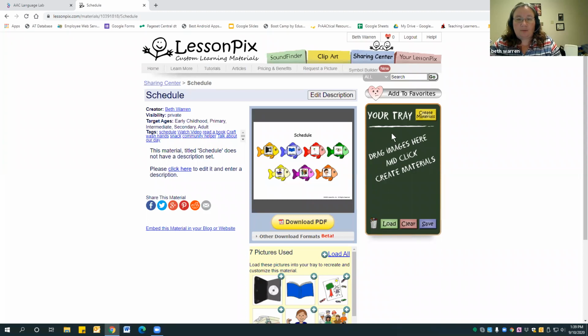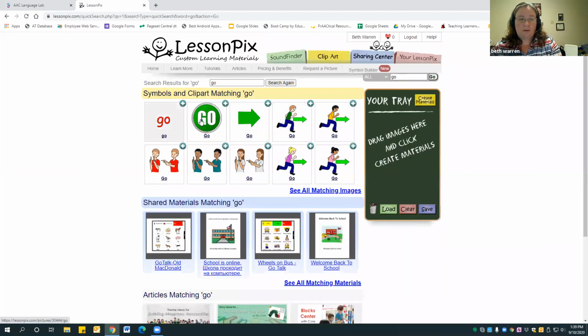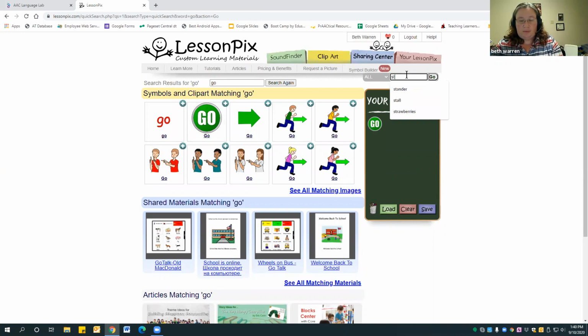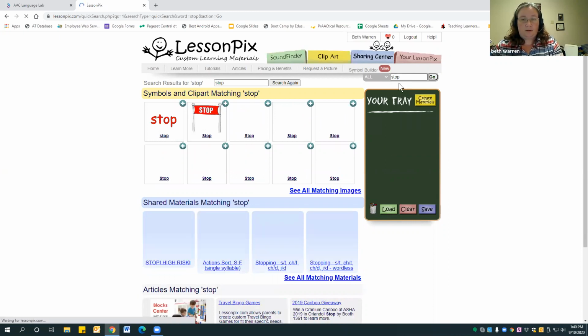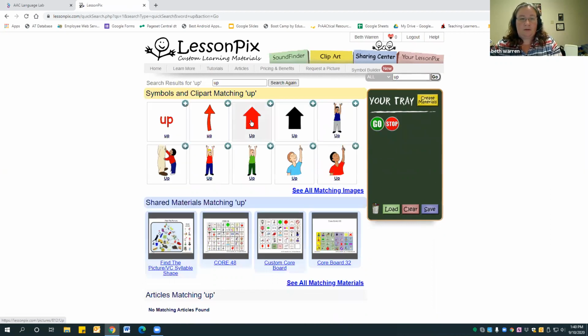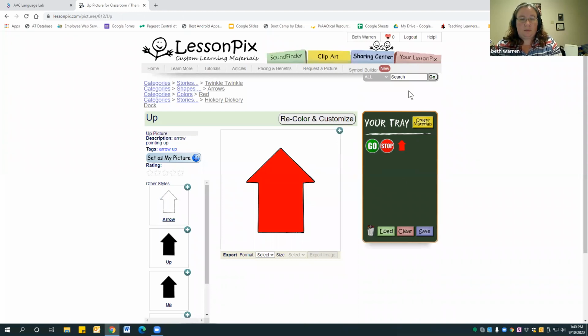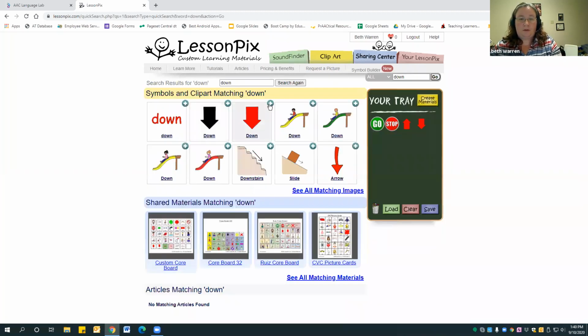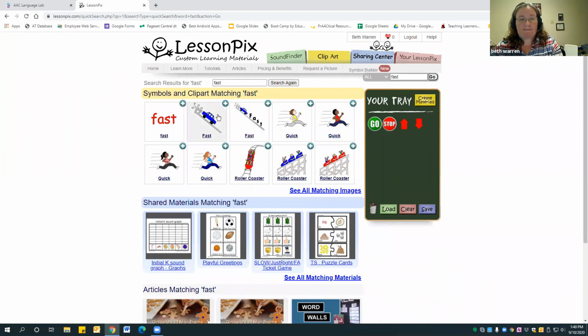So if I'm doing an activity with cars, I'm probably going to use the words go. Stop. Up, down, and fast. And slow.